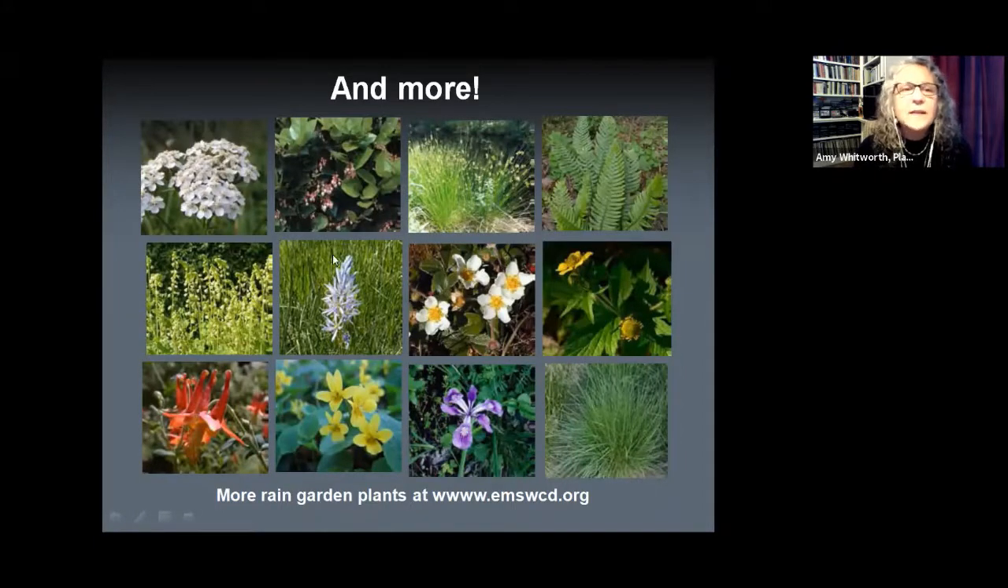So looking at this group of plants here going across the top from left to right, this is a yarrow, which is a perennial that is evergreen and would like the dry area of a rain garden. The next plant over is salal, which is an evergreen spreading plant, which would like a little bit of shade and spreads quite a bit for the slope or the top of a rain garden.